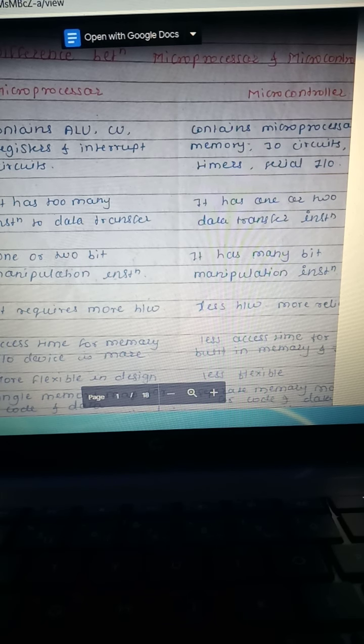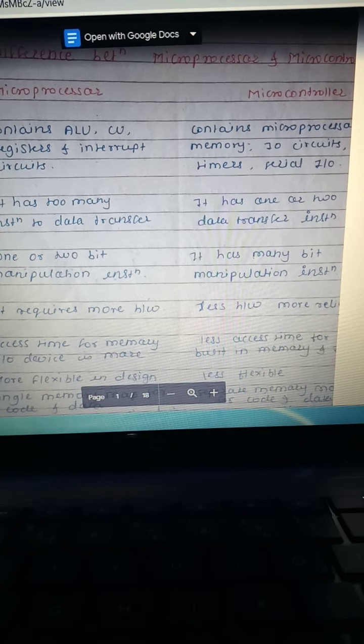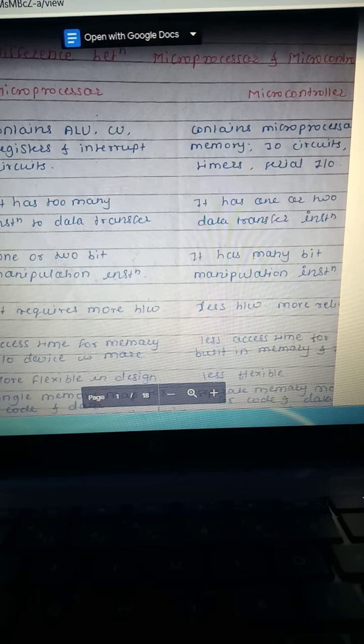Second one is a microprocessor has too many instructions for data transfer, whereas a microcontroller has only one or two data transfer instructions. The third one is string manipulation instructions, or it can be referred to as bit manipulation instructions. So a microprocessor contains one or two bit manipulation instructions, whereas a microcontroller contains multiple bit manipulation instructions.